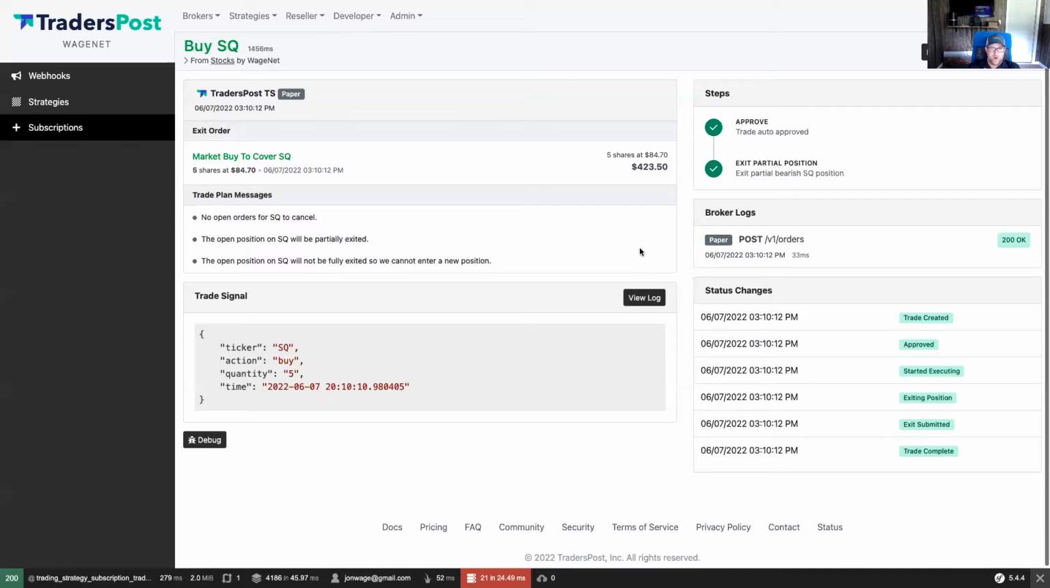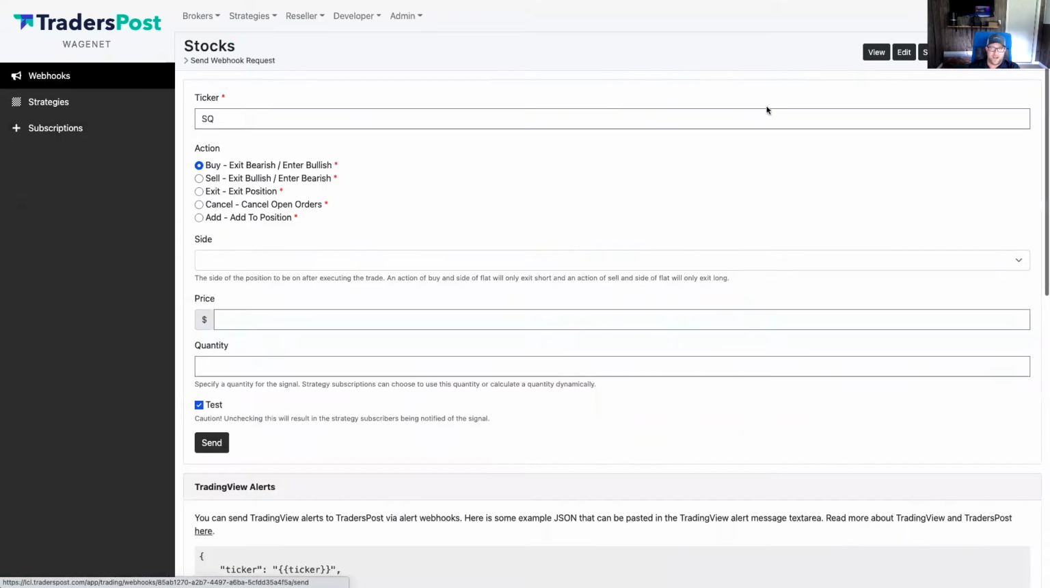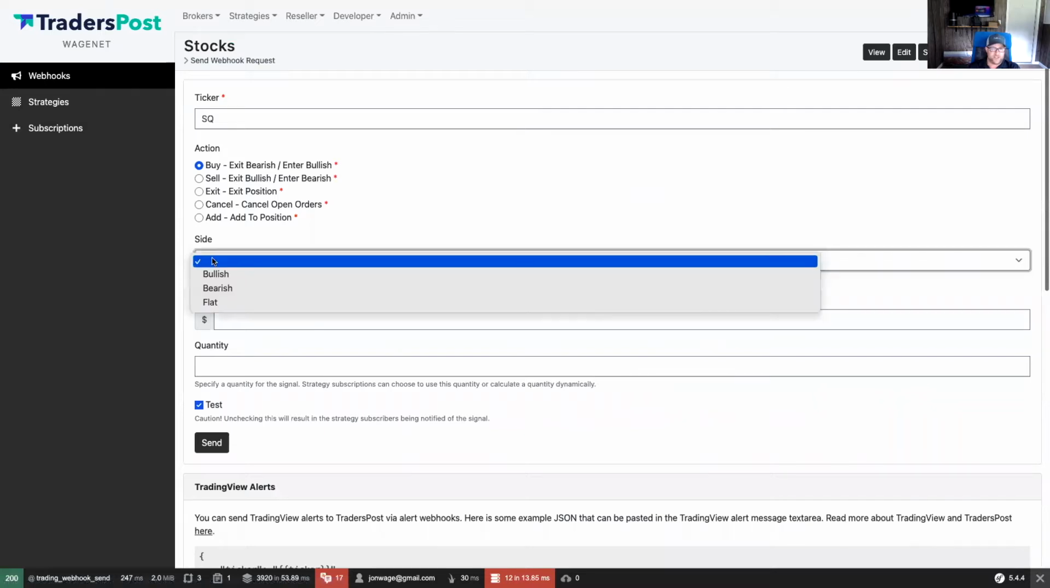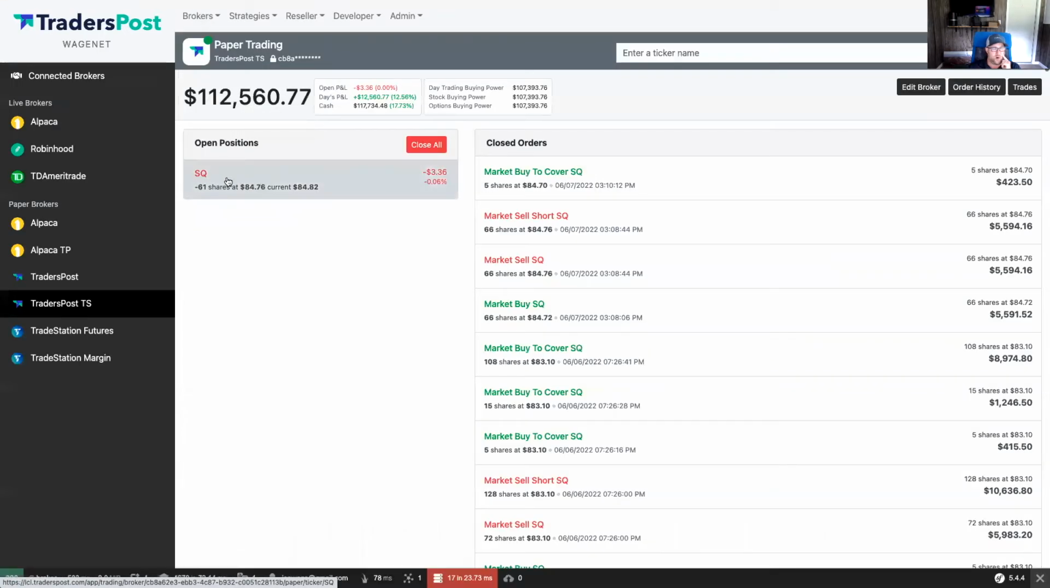All right, so there are some other new features that I'm going to show you that aren't live in production yet, but it's something that we've been working on for the last couple of weeks. When we send a webhook request, there's this new side parameter that you can send in the webhook. So if we're currently short, what if I want to send a signal where I only want to exit the short position, but I don't want to enter long on the other side?